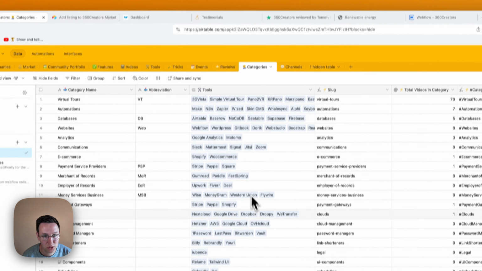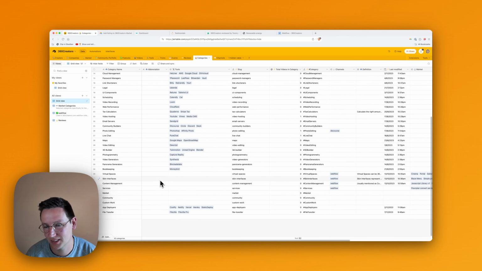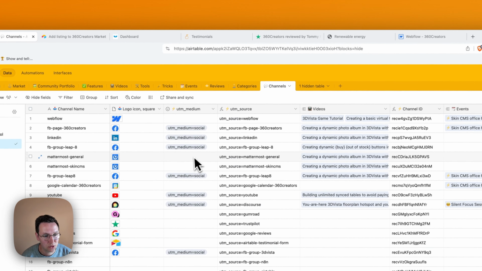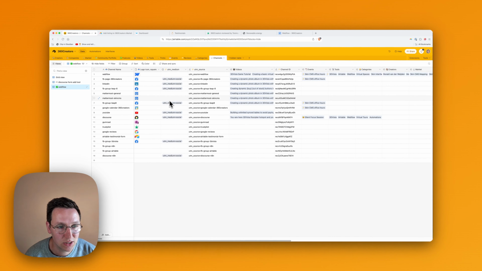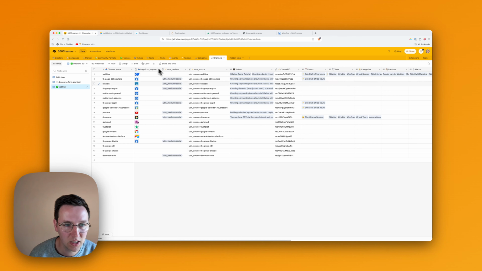Then I have categories, so all these tools, what kind of category are they falling into? Virtual tours, automations, a lot of stuff, right? And we have channels. So there is the Webflow, Facebook page, Facebook group, Mattermost, Skin CMS, like different channels in Mattermost. So when I publish something, I can automatically say, okay, put it there, and there. And sometimes I use something like Make or n8n to do these automations. That's it.